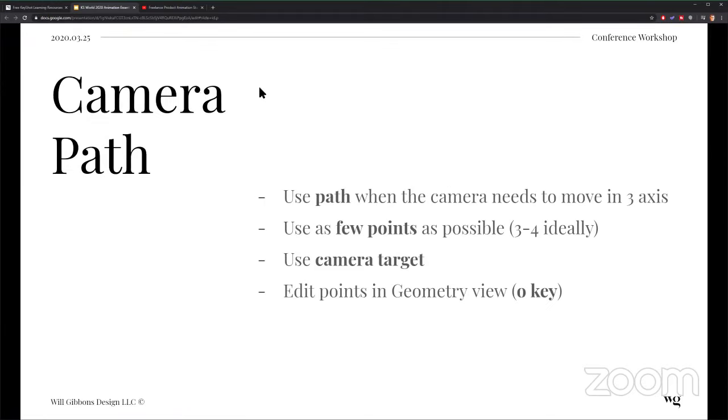One of these things is a camera path. So this is a different type of animation, but it's one that gives you quite a bit of control. This is where our camera is going to move in 3 axes, both X, Y, and Z. That means you're not just going to have your camera move from left to right or up to down, but it's going to rotate as it turns, and it's going to move up and down, that type of thing. I suggest using as few points as possible when we create a camera path.